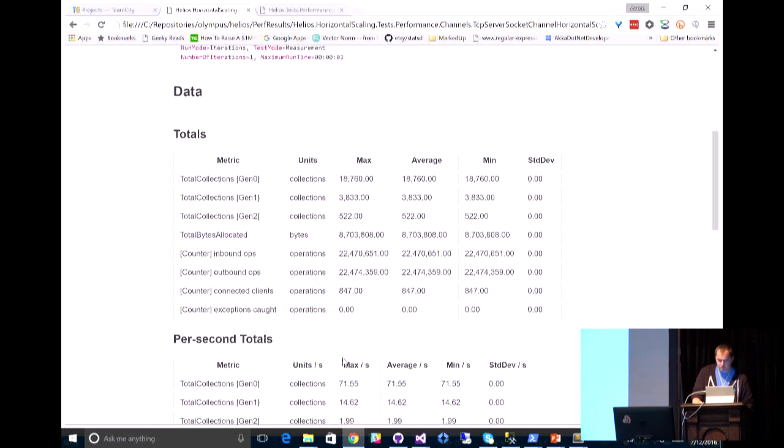So we can see it's about 22.5 million total operations across the board here. Then the total number of connected clients. I was able to connect just under 850 socket clients to this server on my machine here. And the test could have kept going, actually. I watched this one run. But that was how much we decided to try within this given period of time.